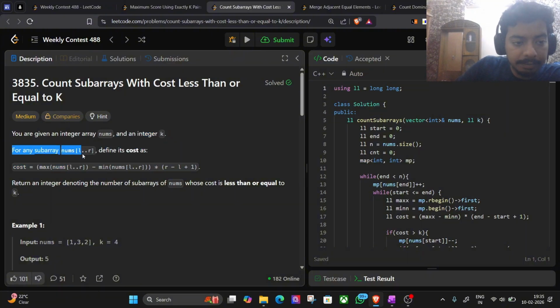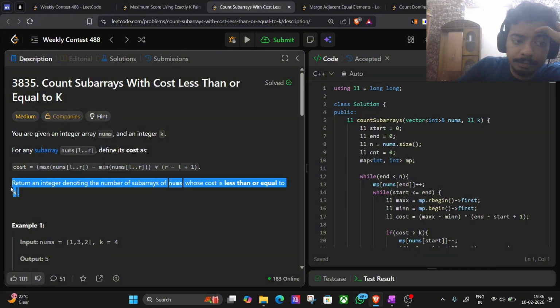For any subarray nums L to R, define its cost as the maximum of that subarray minus the minimum of that subarray, multiplied by the length of the subarray. Now you need to return an integer denoting the number of subarrays of nums whose cost is less than or equal to k.